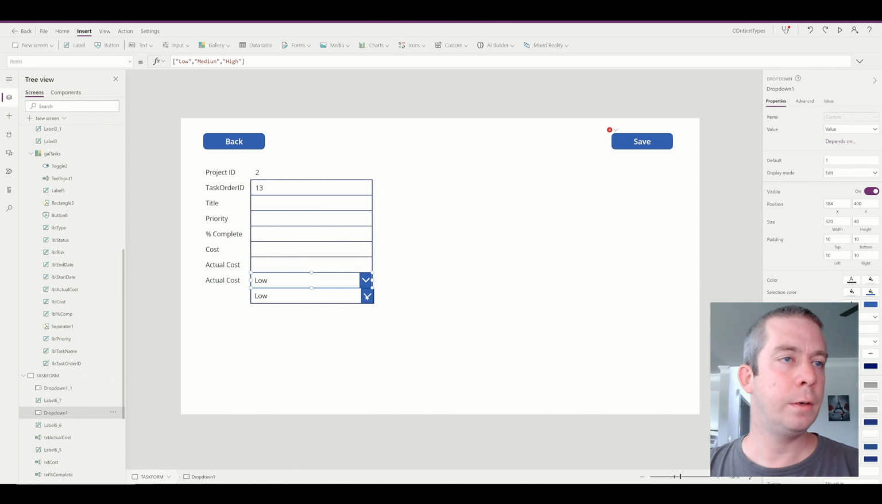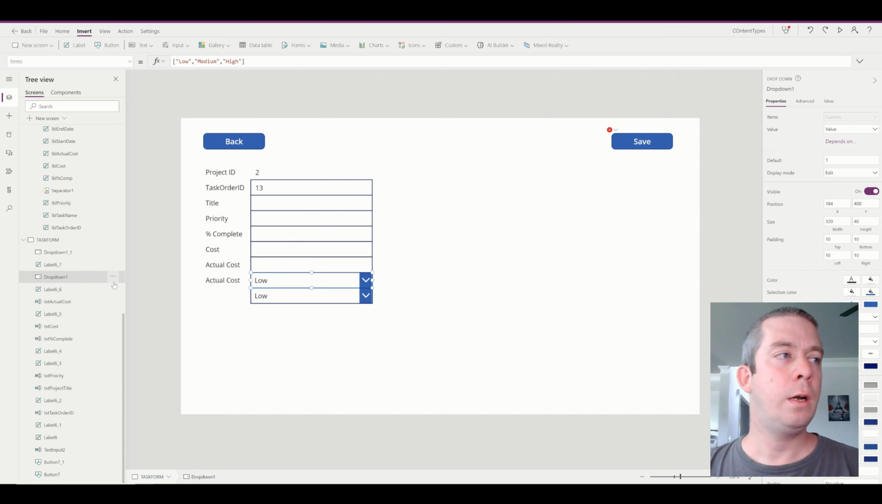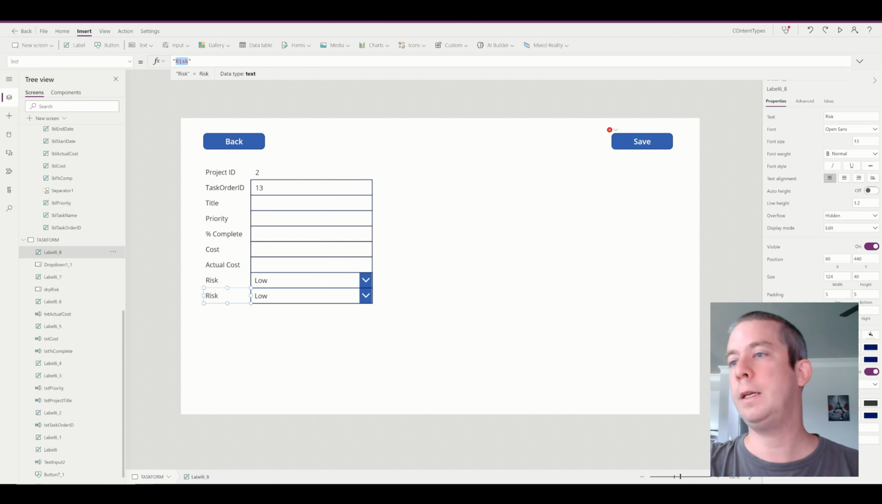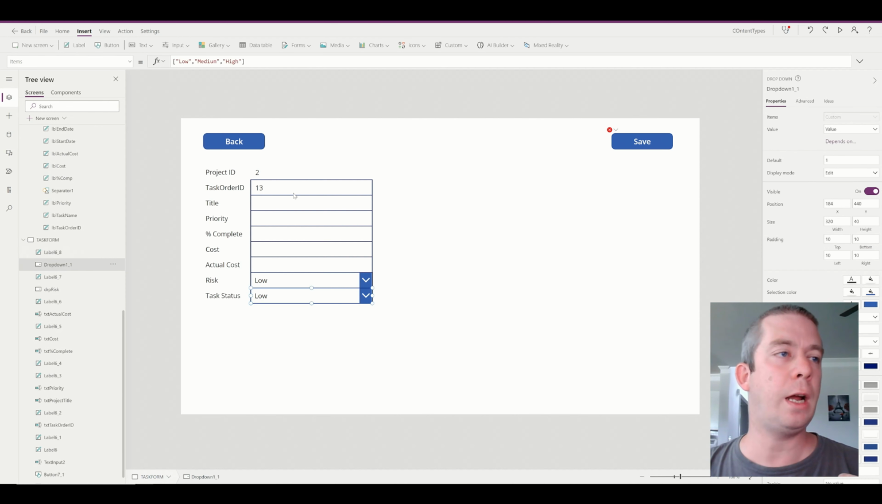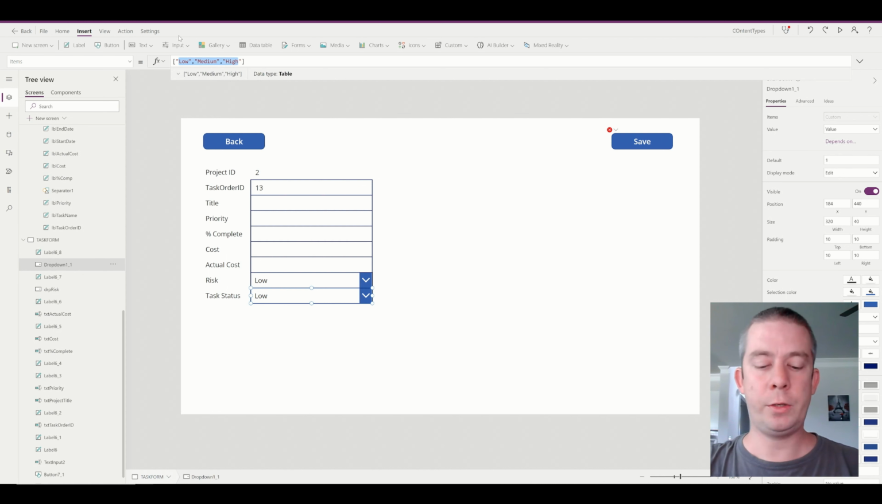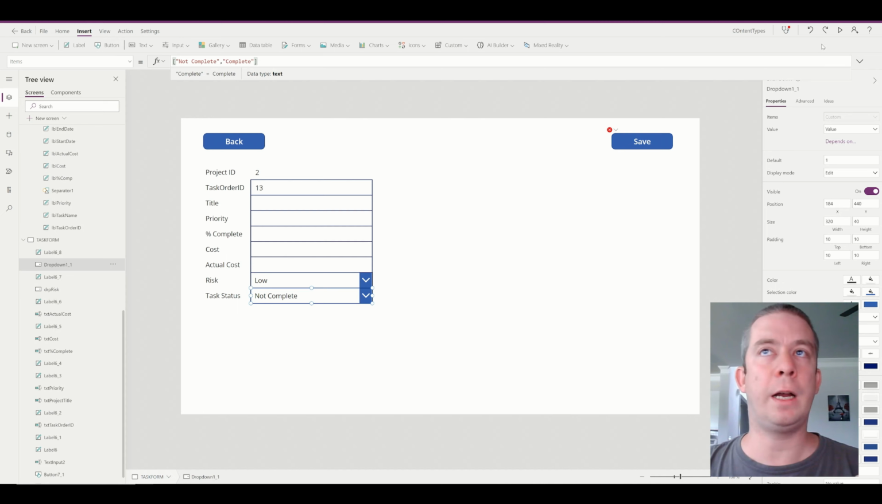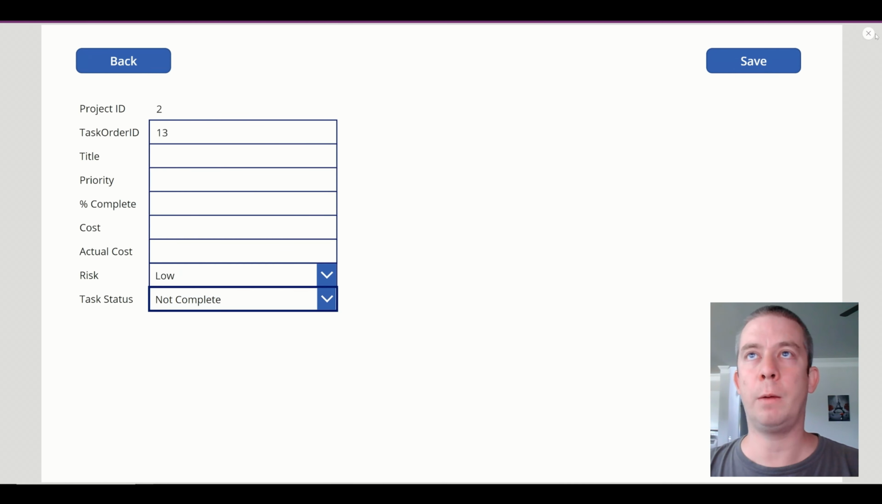All right, so now task status. Let me make sure to line these up. Now for the first dropdown, you noticed I did text there. For this one, I'm going to do drop risk. And so this is actually risk. And this one is task status, and that's either complete or not complete. Those are my only two options. So you only have two options, complete or not complete, for task status.